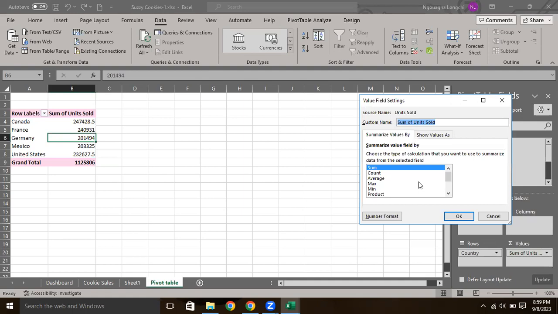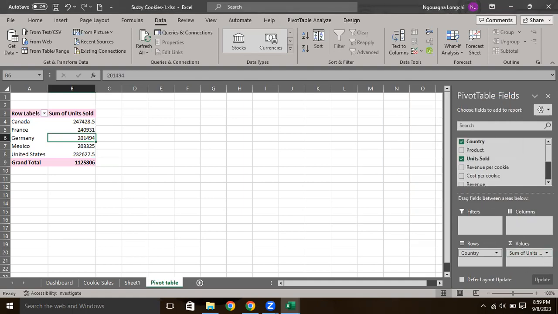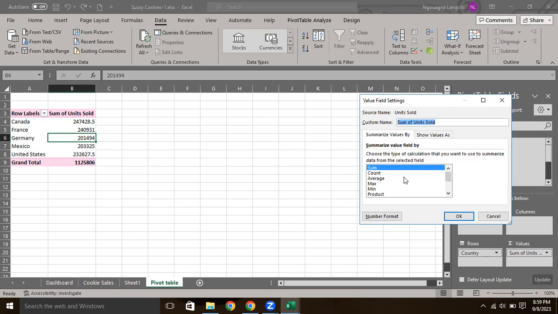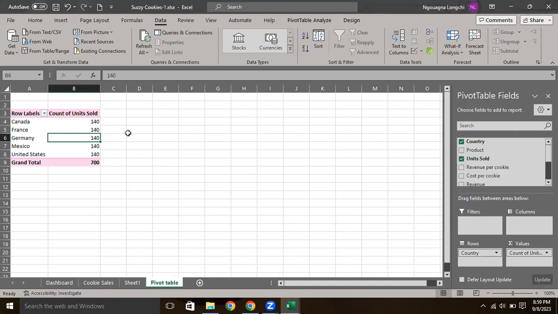At least we're already seeing it. Sorry, I've come here without telling you. If I click this small drop-down arrow you are seeing here and take Value Field Settings, it tells me all that I can choose. I can choose the total sum of units sold, like you see here. I can choose the count, just count.